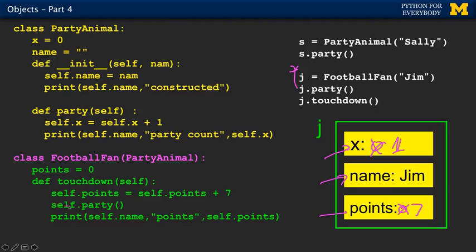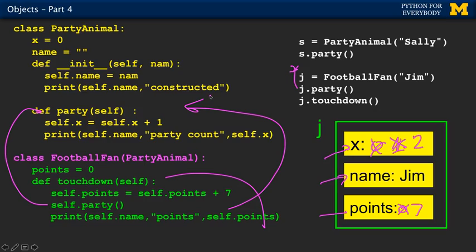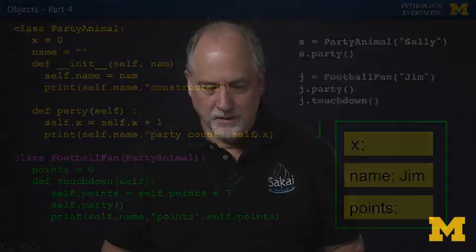And so it's calling within itself the party method. That calls that code, and that causes this to turn into 2. So even within this method, you can call other methods. And so this j object has everything that the s object had, and then some.